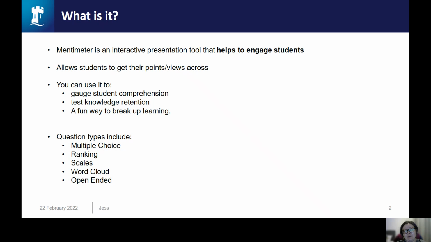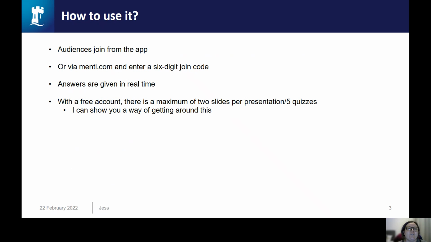You can sign up with a free account, but there are some limitations on some of the functions. But the basic things you can do are multiple choice questions. You can get people to rank their answers, get them to scale different things, use word clouds, or open-ended questions. What I can do is show you some of the techniques I've used in my lectures. So it's fairly simple, easy for students to use. They can join using the app, or they go to menti.com and enter the 6-digit join code.